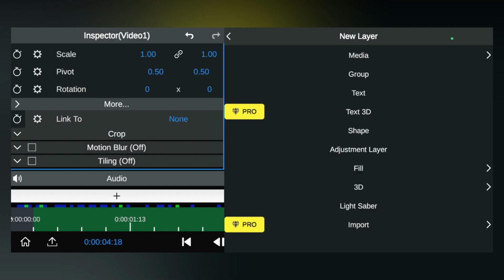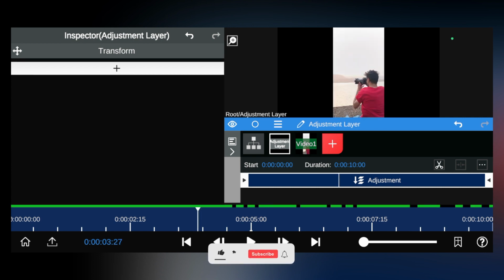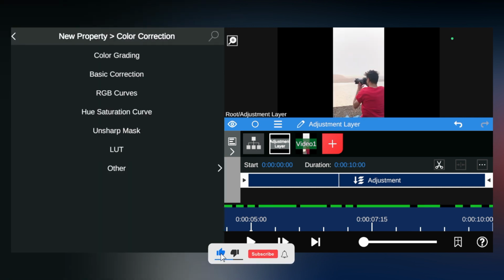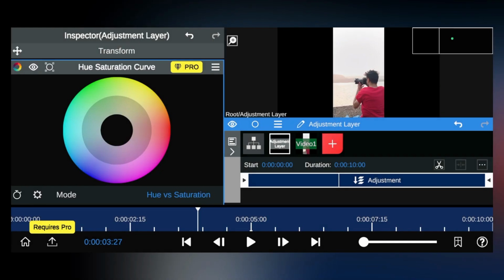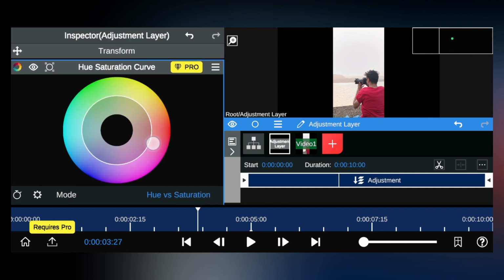This application provides adjustment layer settings like Premiere Pro. You can add an adjustment layer to your video. For that, you just have to add the adjustment layer over your own video. You can apply effects to this adjustment layer so they will be automatically applied to your original video. Here we are going to explore color grading options for this video. We are going to apply color grading on the adjustment layer.